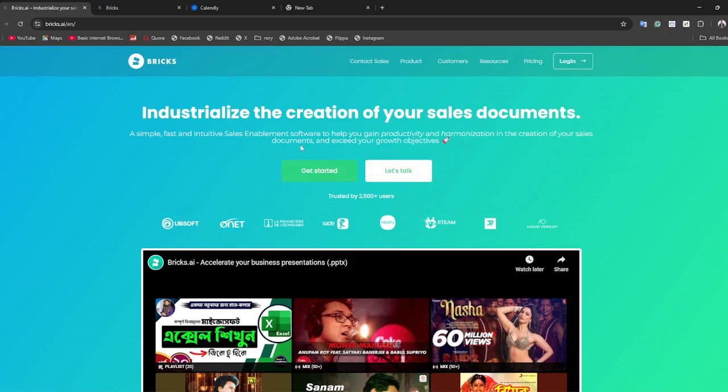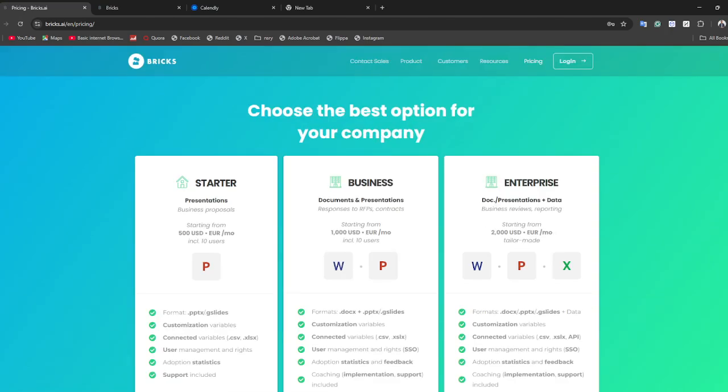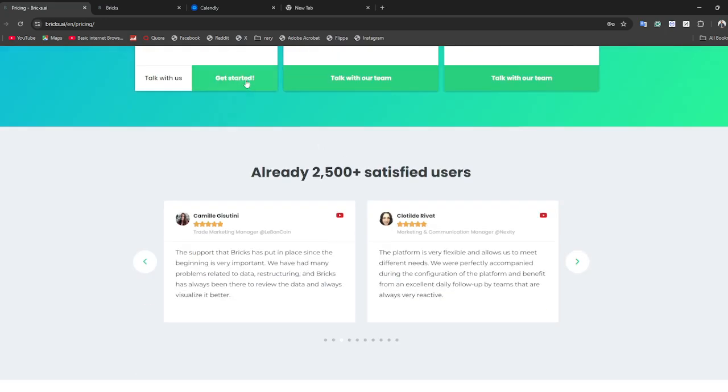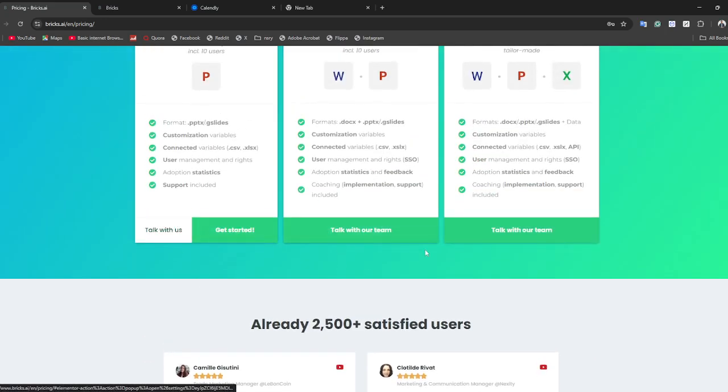You can buy their premium packages, and that's how we can use Bricks to create smart AI powered spreadsheets without spending hours on formulas or manual work. From generating tables, filtering data, linking spreadsheets, and building charts, all it takes is plain English and all other things. You can get started. You can talk with their team if you wish to.